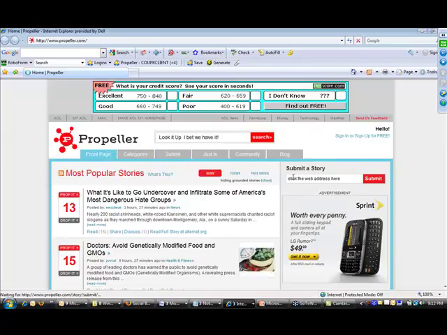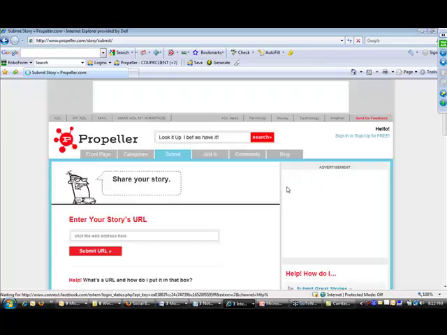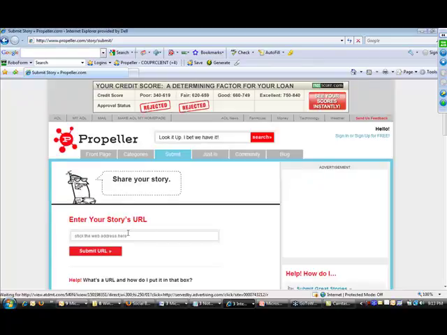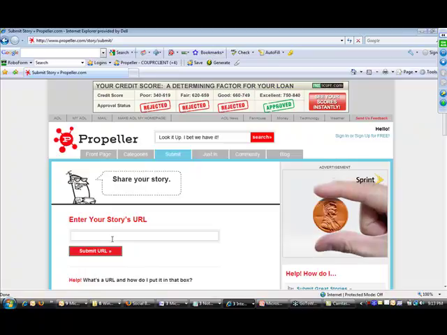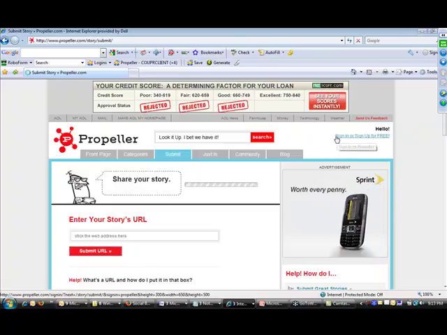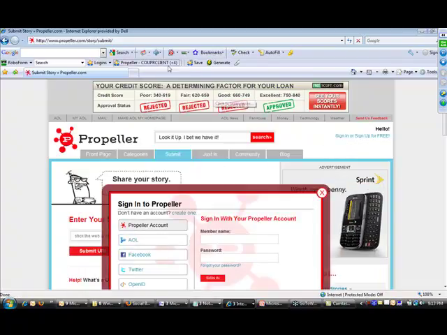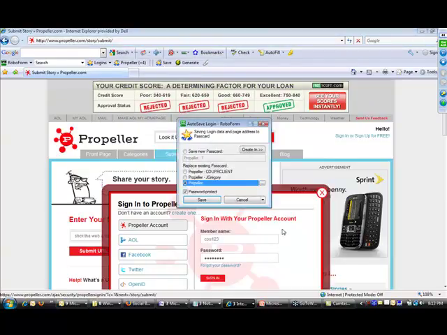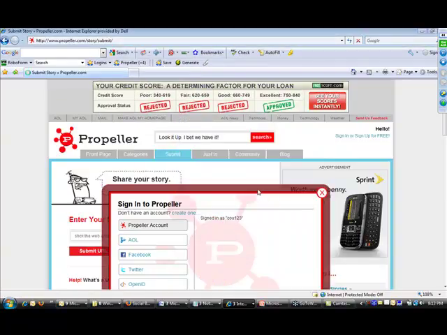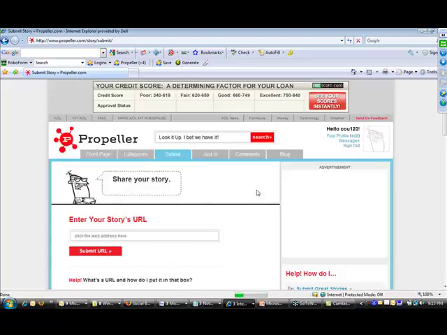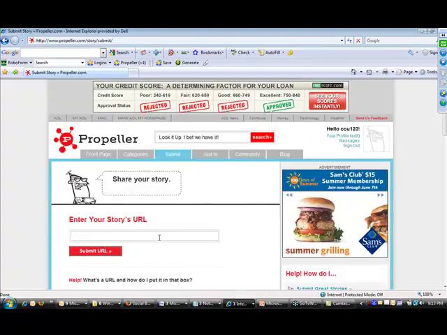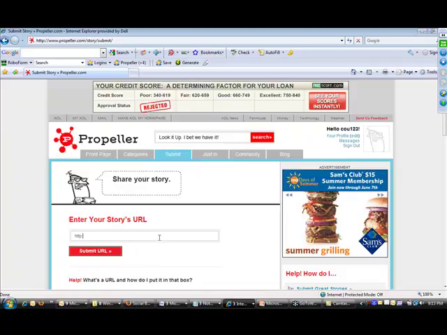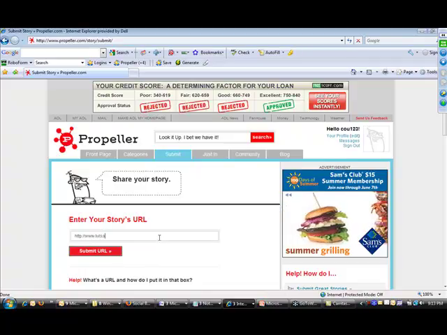So we're going to go right over here to where it says submit. Most social bookmarking sites will say submit news or submit information, whatever the case might be. So I'm going to first sign into my account though. Let me go ahead and do that really quick. Okay, so I'm all signed in here, and it's going to ask me to enter my URL of my story or website. So in this case, I'm going to input my website.